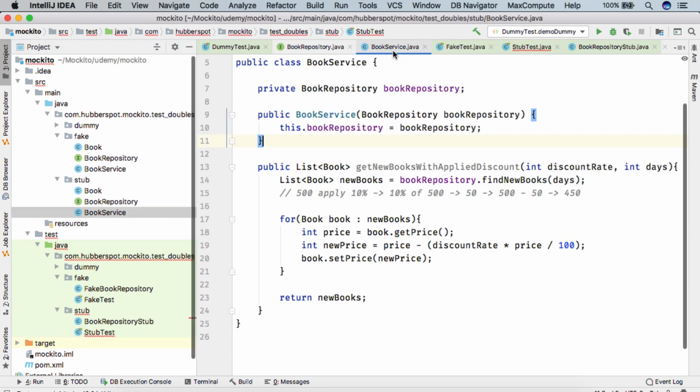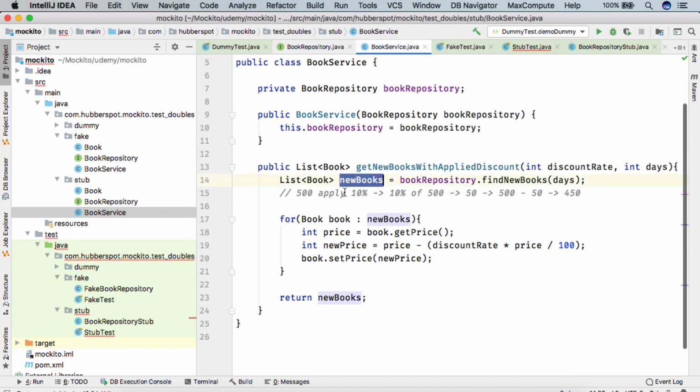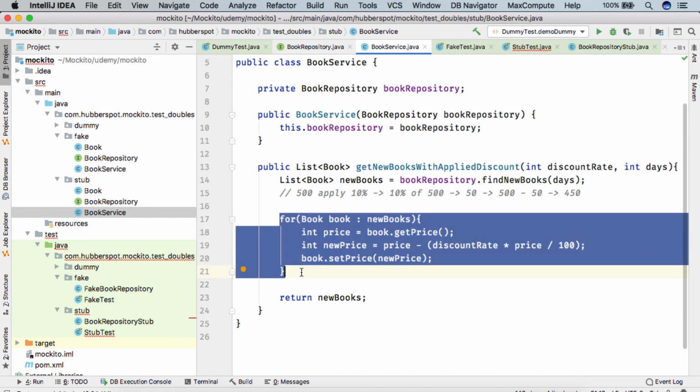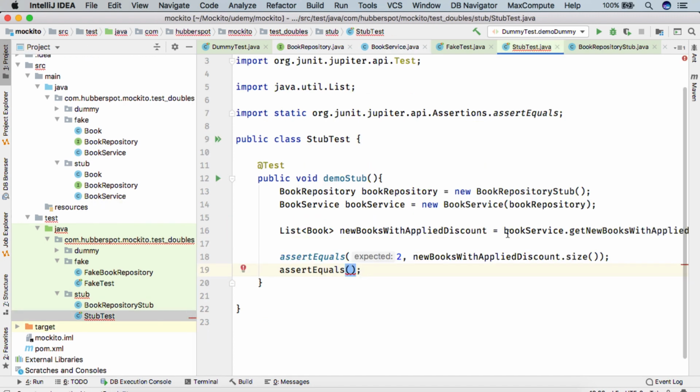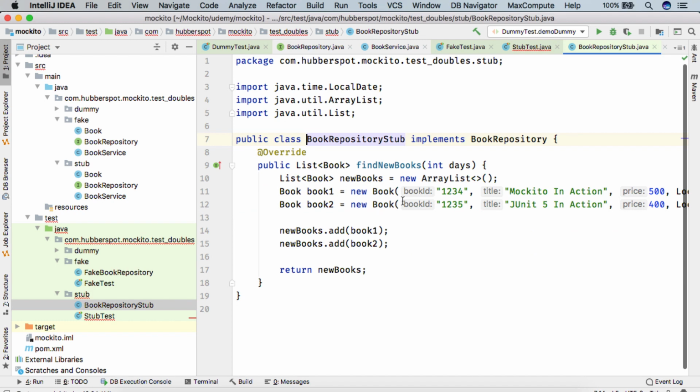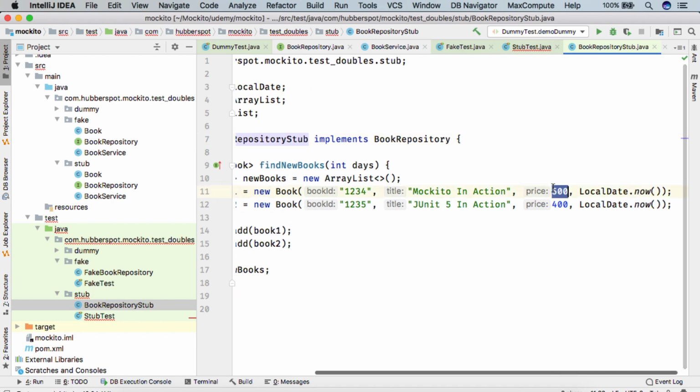So friends, here you can see that in book service, after getting the new books, we are applying this logic to calculate the applied discount. So this discount is applied on each and every book. So here what we can do is we can simply test that whatever the discount we applied is actually working or not. So here when we call this get new books with applied discount, it internally calls the book repository stub because we are passing the book repository here, and it returns us back these 2 books whose price is 500 and 400.